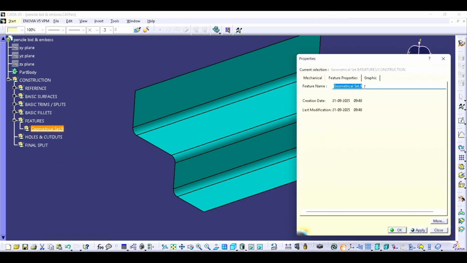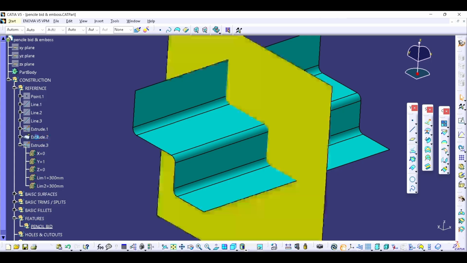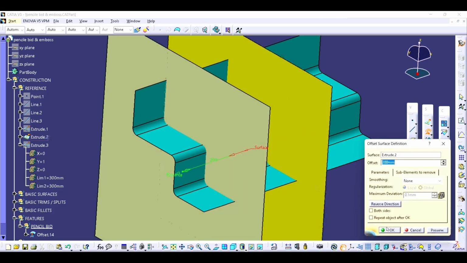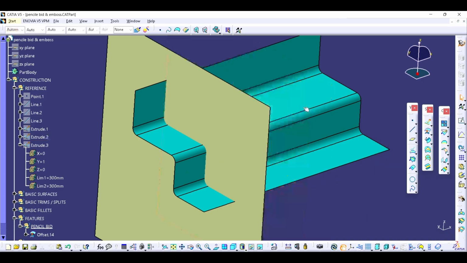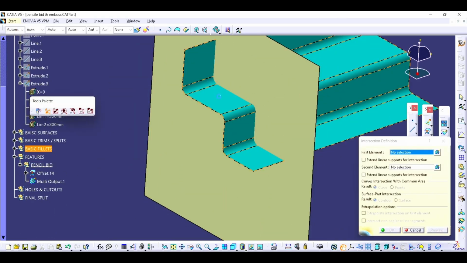I'm going to rename it. Okay, so here what I need to create a pencil bead, I'm going to use the references. Okay, just going to create simply one offset. 200 is okay, so I'm going to hide this. Now here I have to create one intersect on this.